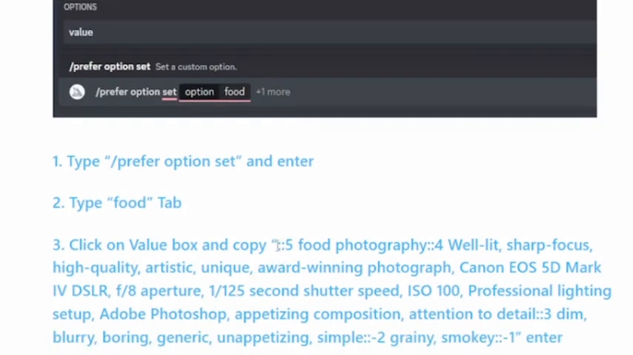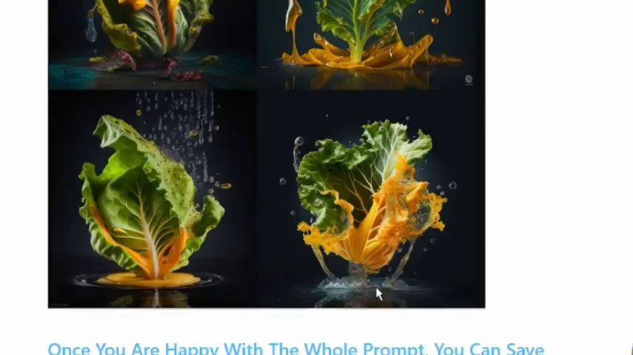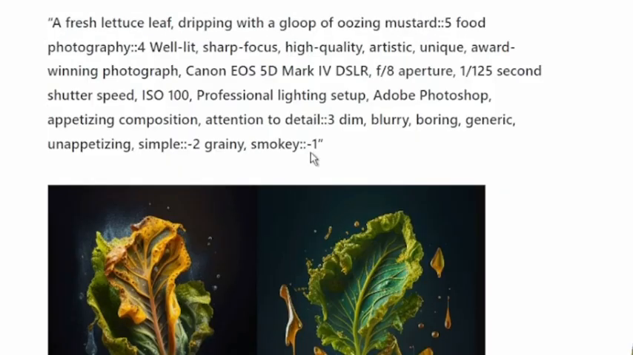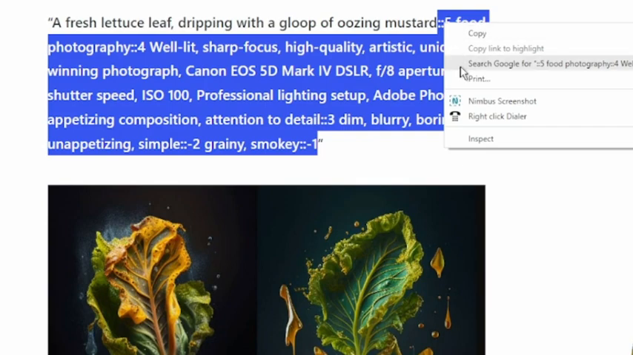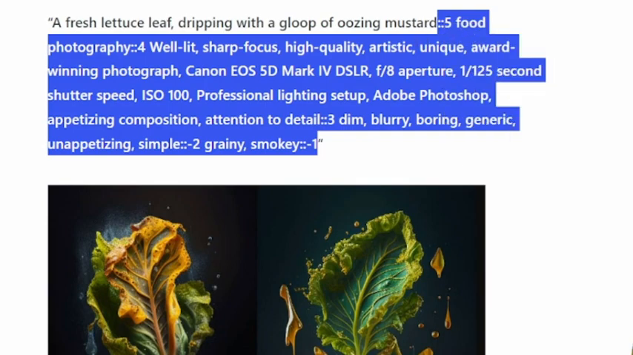Just take the value, remove the object information, just make sure it's got the weight, then the rest of it can be pasted in there. So I already copied this up here. So what you do is you just copy this to right there after mustard. Copy. Now you can save this as your own preference.